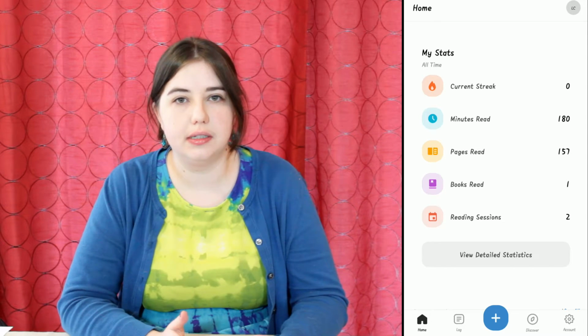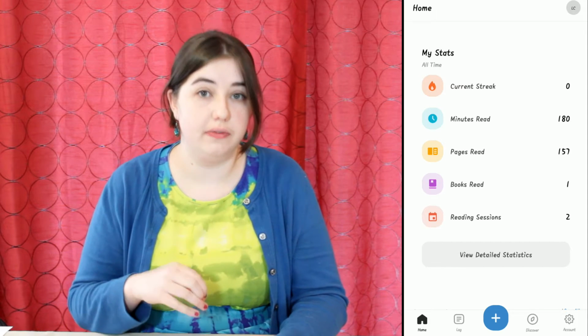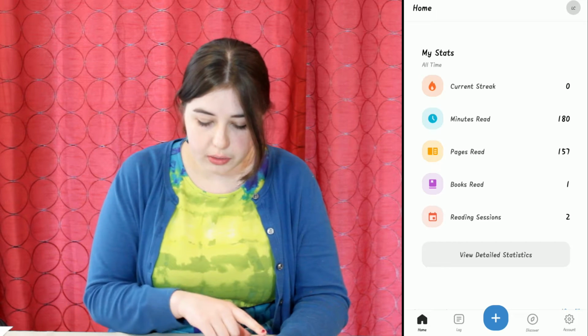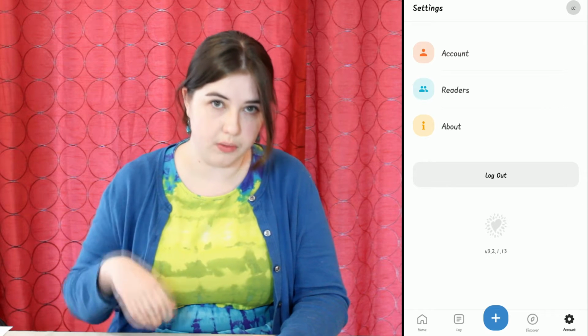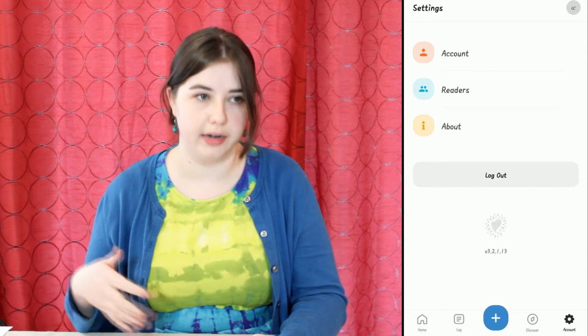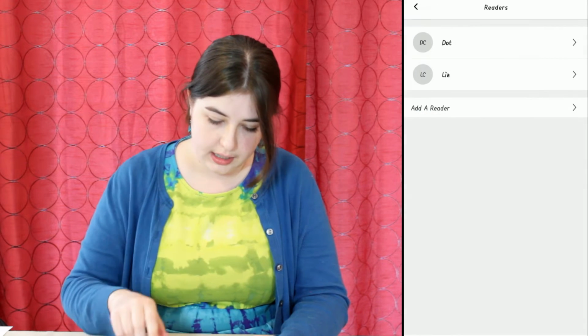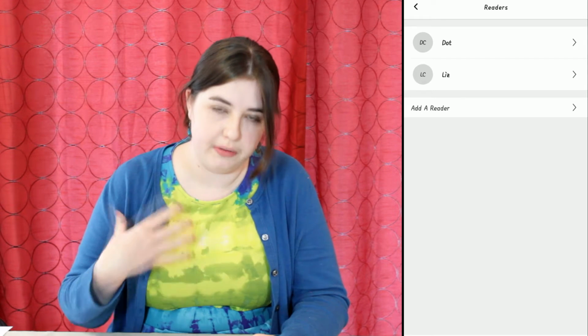If you're planning to use this account as a family account with multiple readers on it, you're going to want to set up individual reader profiles before we start logging any reading. So to do that, you're going to go to Account, that's right over here. And this brings you to a settings page where you can edit your account information or add readers. So what you'll do is click on Readers, and you'll notice that whoever set up the account is automatically set up as the reader for this account. For me, that would have been Liz, but I've already added a reader since then.